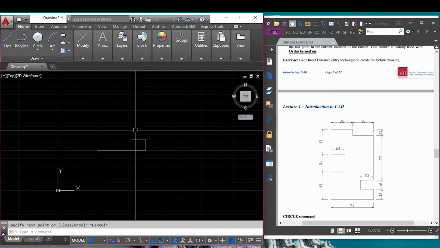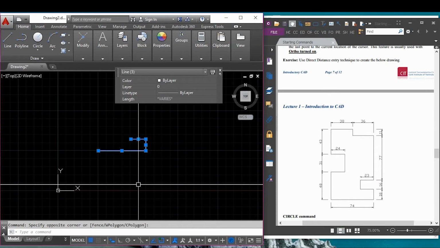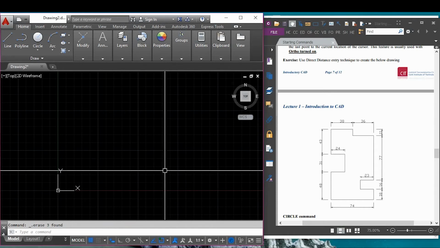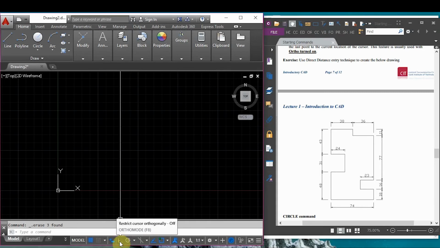I press escape to finish it. This slide, I want to make it faster, to draw it faster. There's another way to do it by using the AutoCAD mode. So you can see here, this is AutoCAD mode.